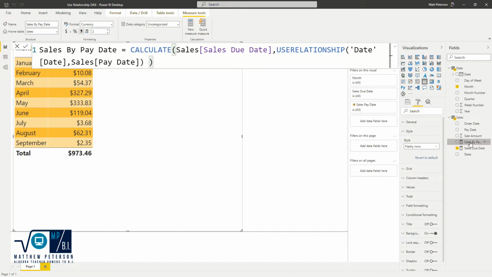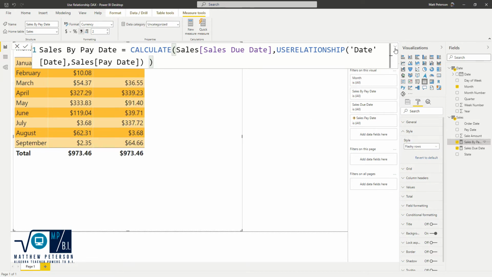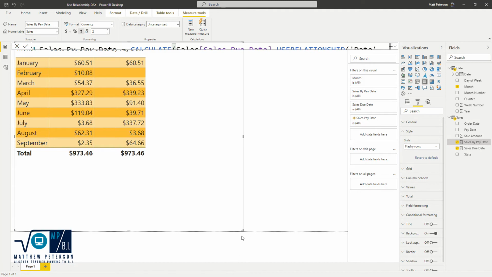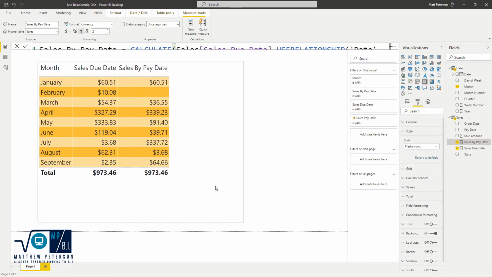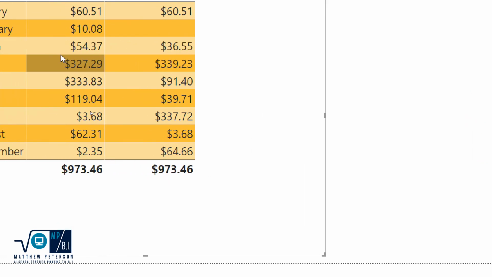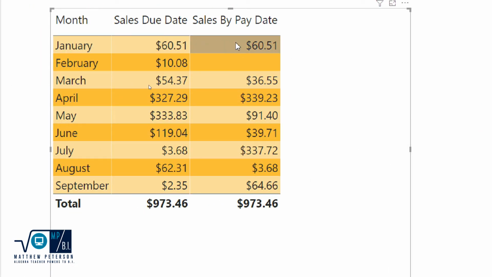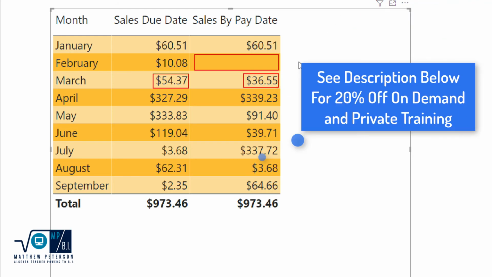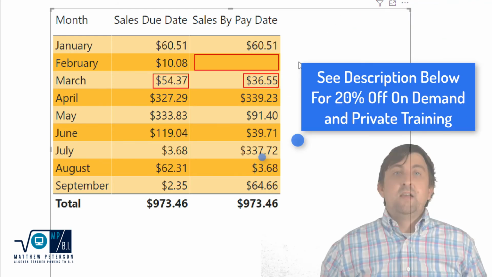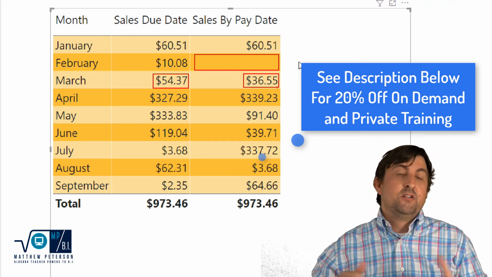And now when we bring this over, notice our values are going to be different. Let me make this a little bit smaller so it's easier to see without that formula, and let's zoom on in here. So now our sales due date, you might be saying this looks the exact same, but take a look at February. In February, we did not have any sales that were actually paid. We made some sales, but they didn't get paid until later. And in March, we did $54 of sales, but we only collected $36.55.